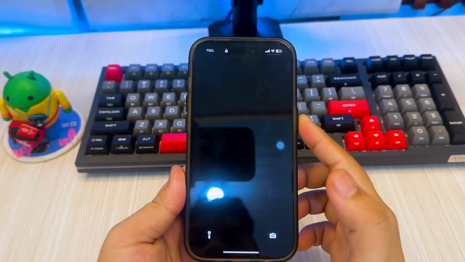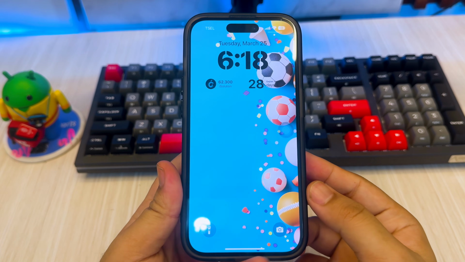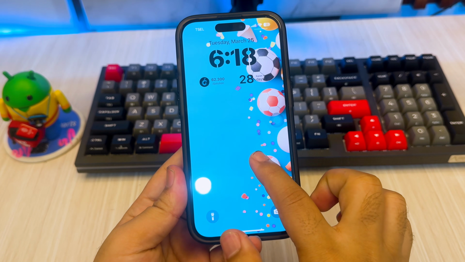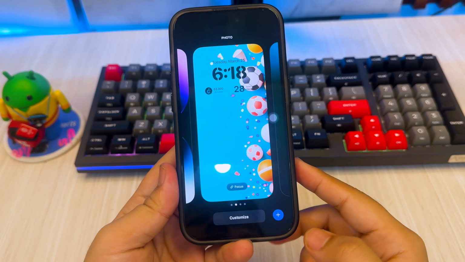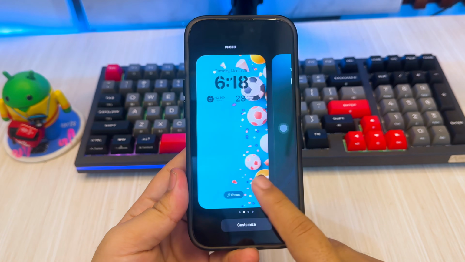on your iPhone or iPad. If you're tired of the usual static backgrounds and want something more dynamic, this tutorial is just for you. So let's jump right into it.